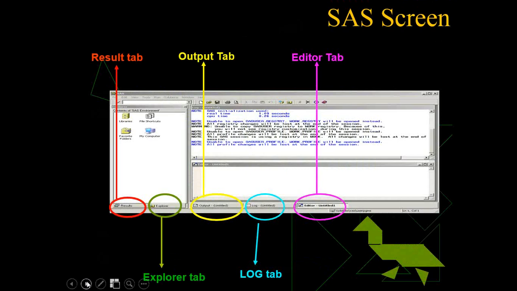Now this is the SAS software. In my SAS software I have five windows: editor window, log window, output window, explorer window, and result window. Editor window is the window where we can write the code. Log window is the window where we can see the status of my code. Output window is the window where we can represent our data set or SAS tables. Explorer window is the combination of libraries, and result window is the window where we can get the link to whatever output we can see in the output window.